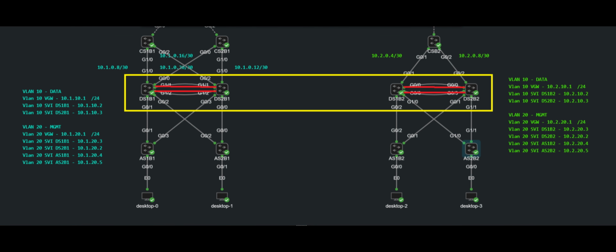For the final part of this episode, we're going to aggregate the links between our distribution switches into PAgP-based port channels. Once those interfaces are successfully bundled, we'll configure the port channel as a trunk, using the same trunk configs we applied earlier in the lab. With these port channels in place, our distribution layer becomes more resilient and better aligned for the next step.